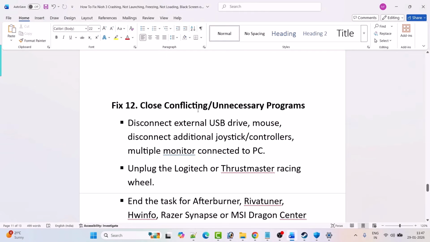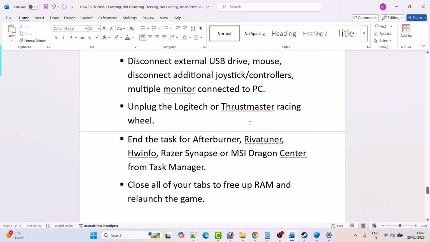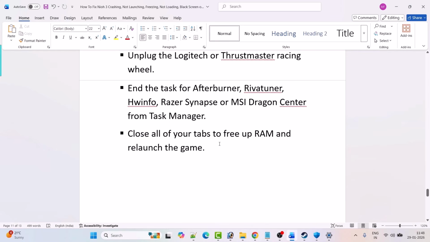Fix 12 is to close conflicting or unnecessary programs. So disconnect external USB drive, mouse, disconnect additional joystick controllers, multiple monitors connected to PC, unplug the Logitech or Thrustmaster racing wheel, and end task for Afterburner, RivaTuner, HWiNFO, Razer Synapse or MSI Dragon Center from Task Manager. Close all of your tabs to free up RAM and then relaunch the game and check.